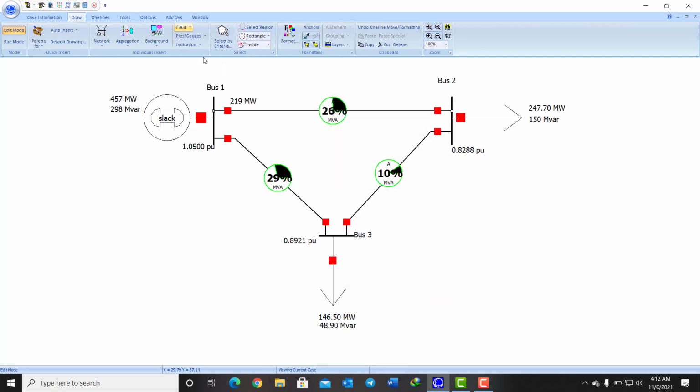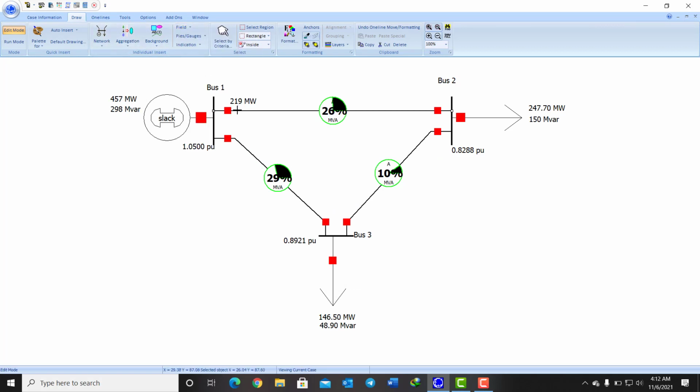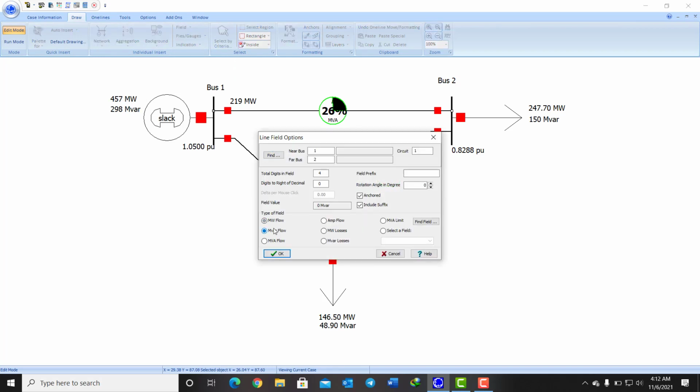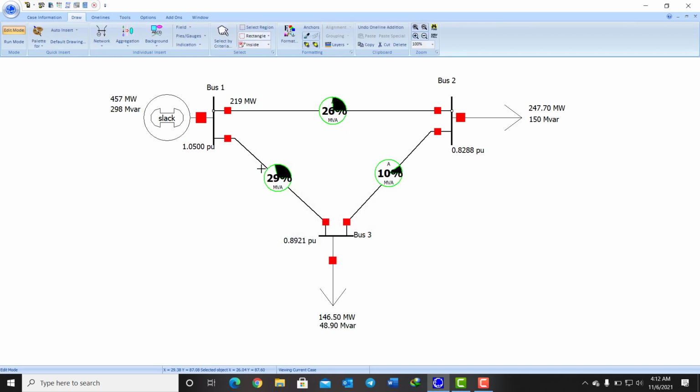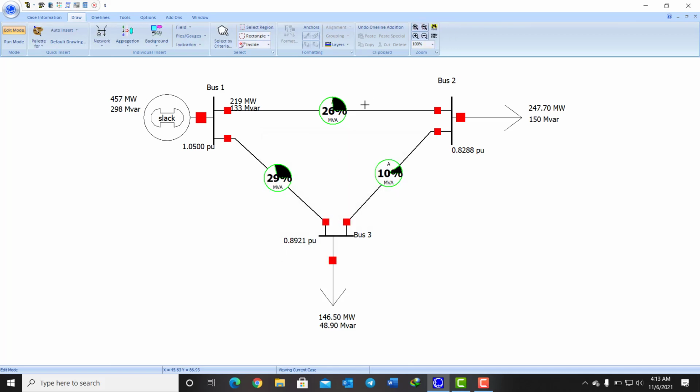No, click transmission line field and click here. Then after clicking it, the MVAR flow is here. Here is the MVAR flow, and also we can click transmission line field for the losses here. Put the losses here, megawatt losses. Here is the loss, 36.36 megawatt is the loss.